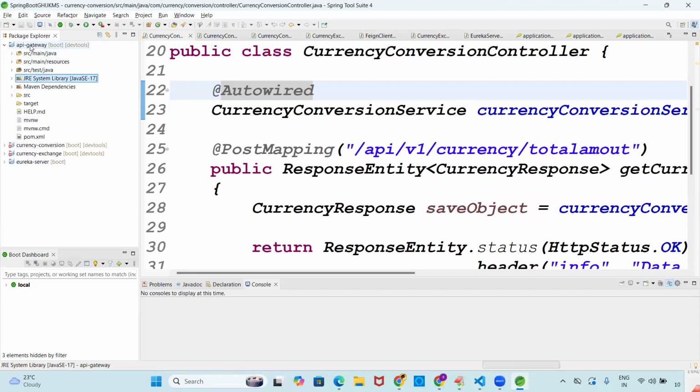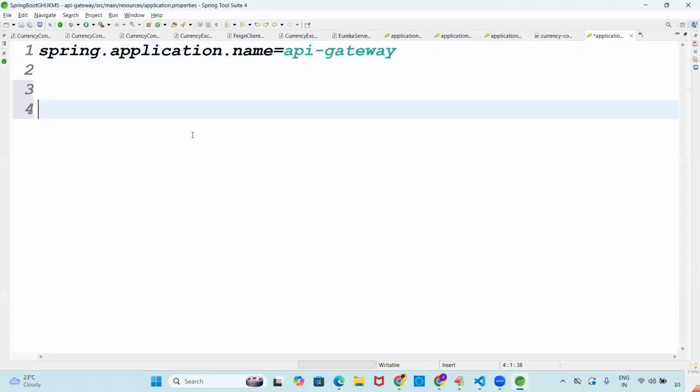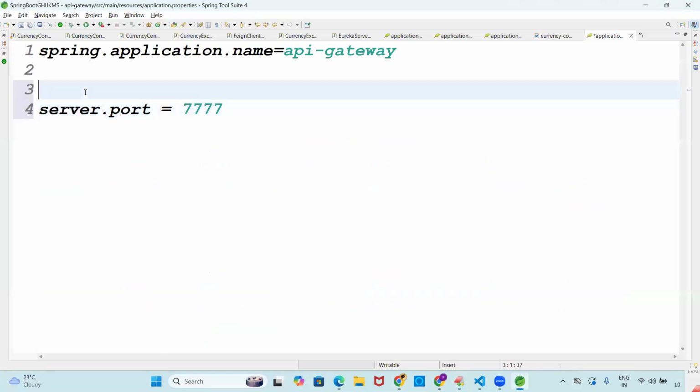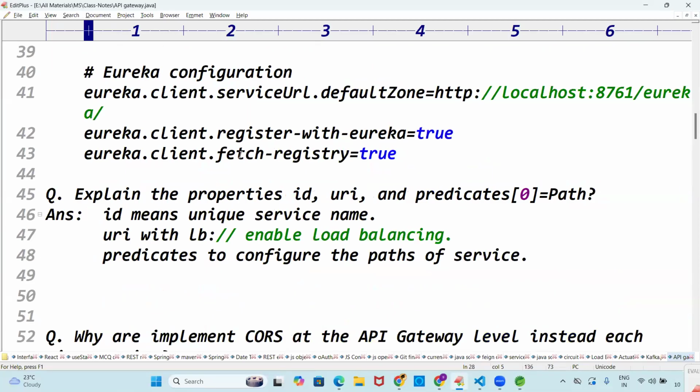Go for the API gateway. Go for the application properties file. You please get the port number, guys, for this port. Again, the port is 7777. See, guys, this should be reached in the Eureka server.